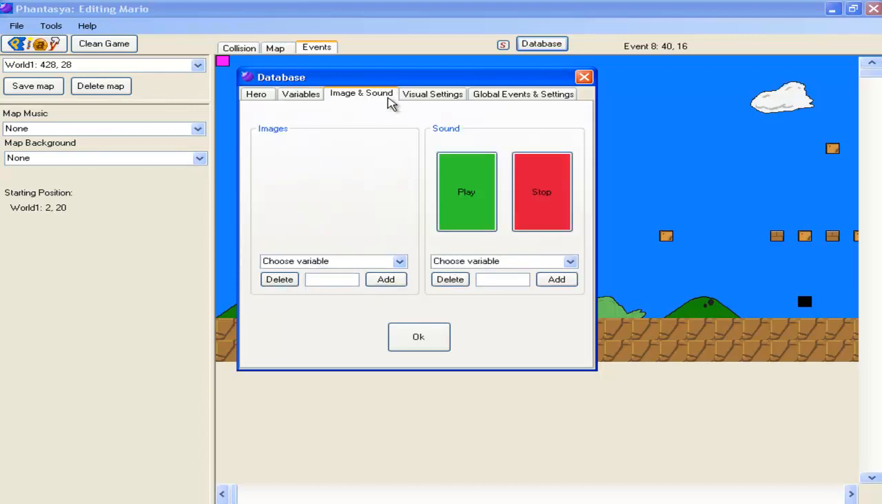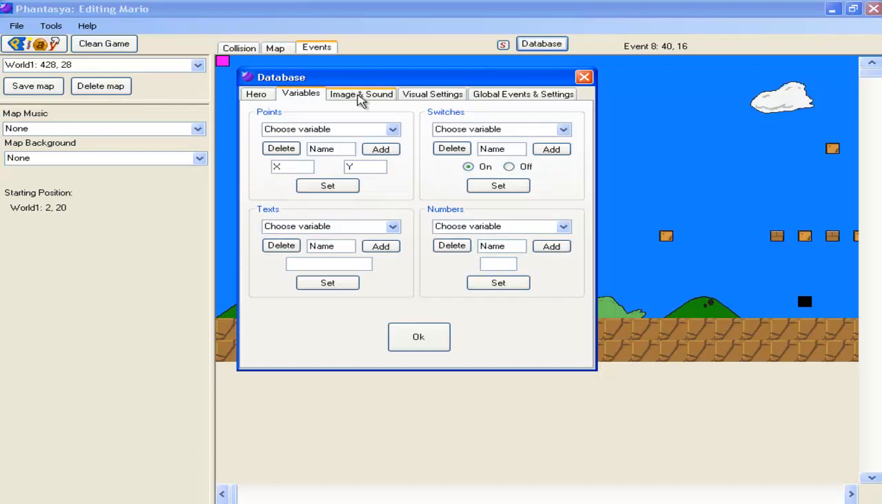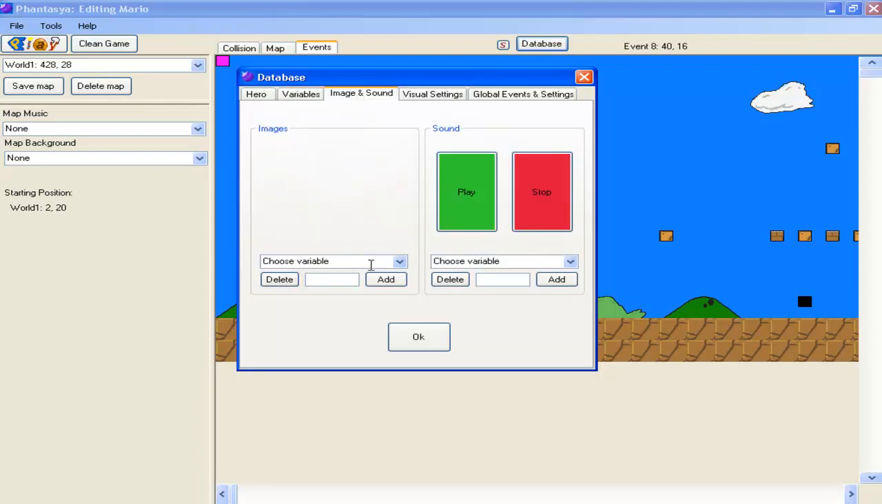Next up we have the image and sound tab, pretty similar to the variables tab, but with media types. Once you load your media in here, you can later assign it either here to the map background or to events that call upon them.